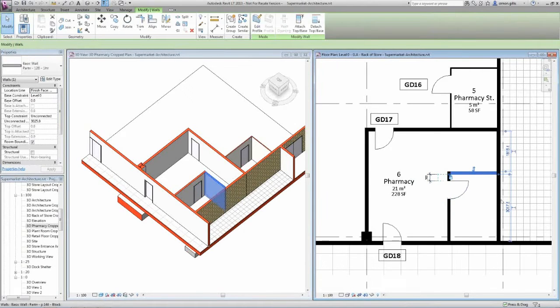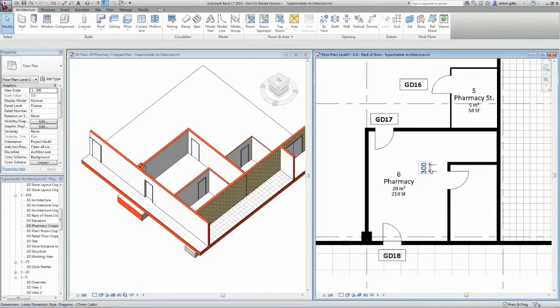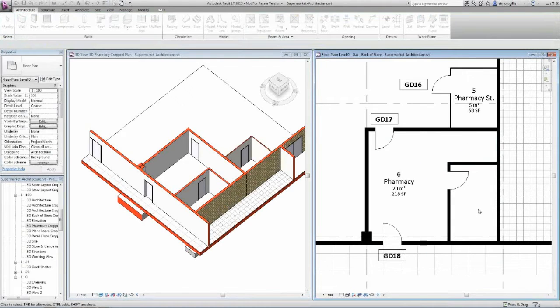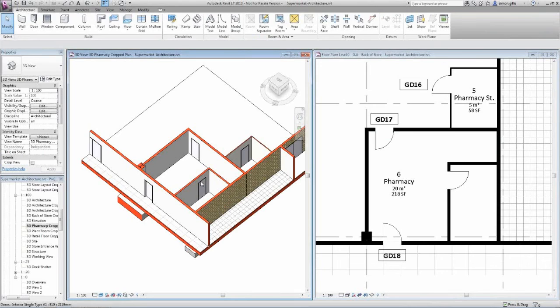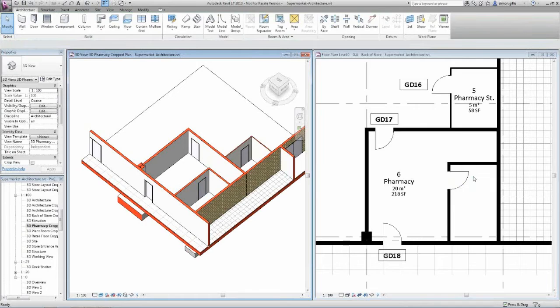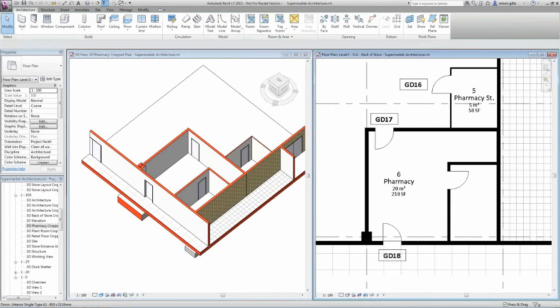Also, reducing the amount of time taken to make change with my design. I don't have to be exact from the outset. So if I need to make a change, I can actually build in design intent. I can lock that position of the door, for example, to the wall, make a change, and the door will move with the wall. So we're building in design intent rules to the model as well.